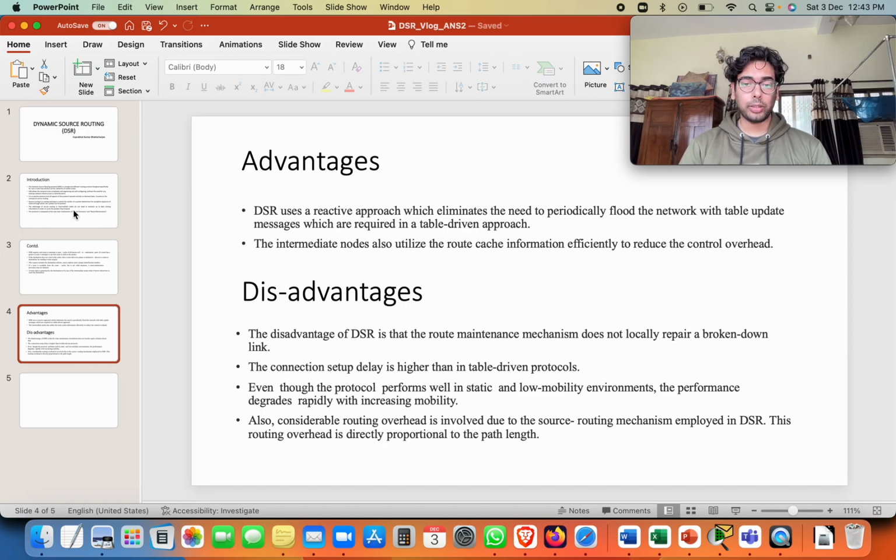The connection setup delay is higher than in table driven protocols. Even though the protocol performs well in static and low mobility environments, the performance degrades rapidly with increasing mobility. Also, considerable routing overhead is involved due to the source routing mechanism employed in DSR. This routing overhead is directly proportional to the path length. So there is a lot of overhead as well. That's one of the disadvantages of DSR.